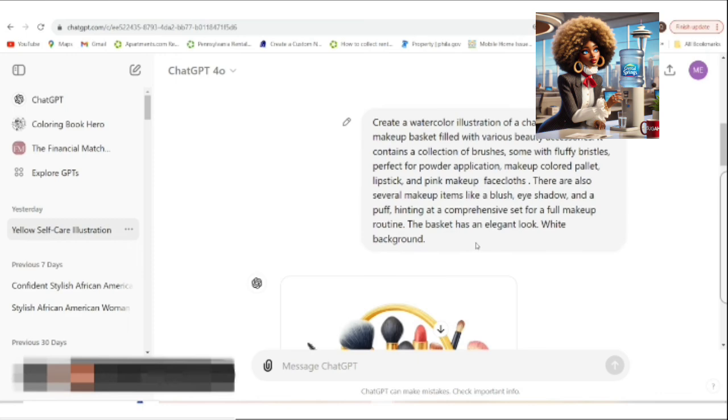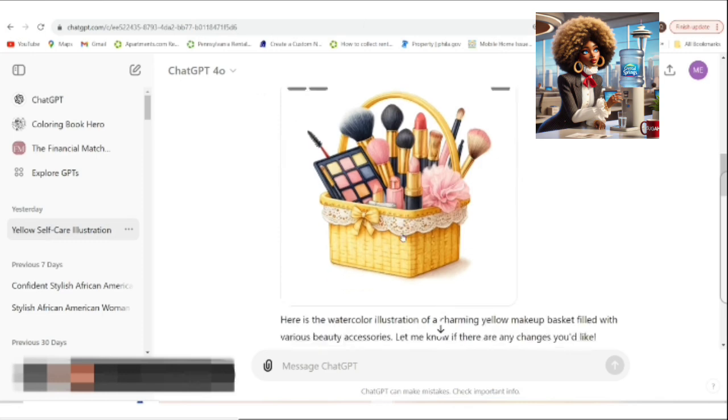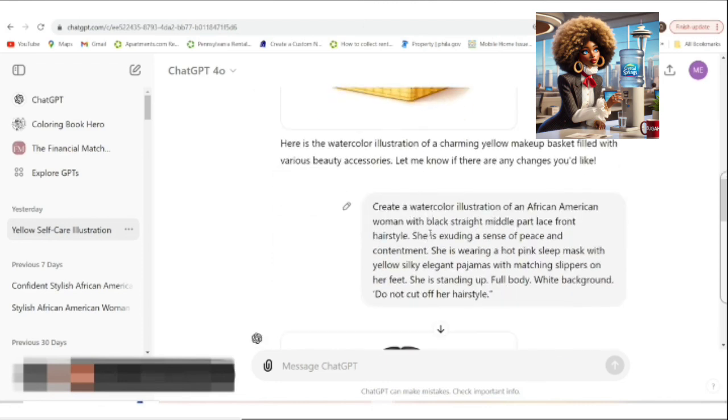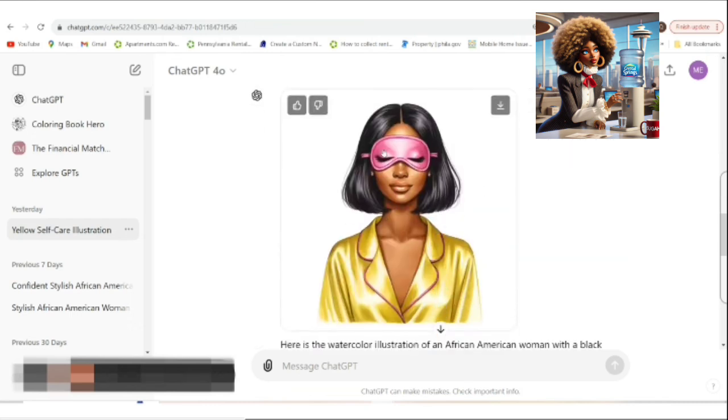I wanted to have an elegant look because I want it to be nice and soft. So here it is. Here's what it actually generated, which is not too bad. I love it. And if you don't like it, I'm going to go down and show you some more illustrations that you could do. And if you don't like it, you just simply hit the regenerate button. So just follow me. Here's another one. And then I included some yellow and pink.